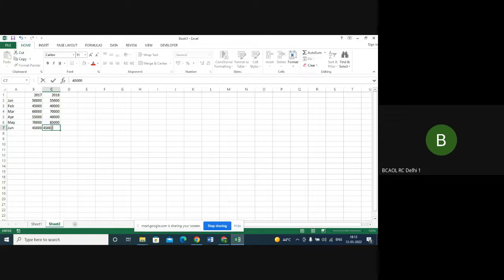Some values I have taken, right? And here we had found out the change percentage. So for the change percentage, we used the formula this minus this, divided by the previous year sales. To change it to the percentage symbol, just do this and then drag it down.